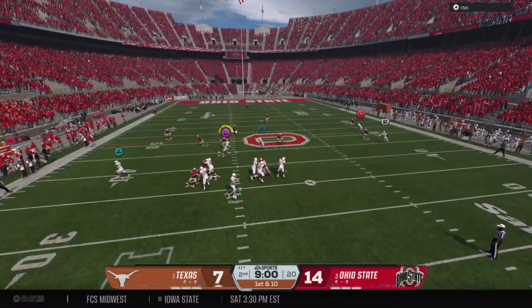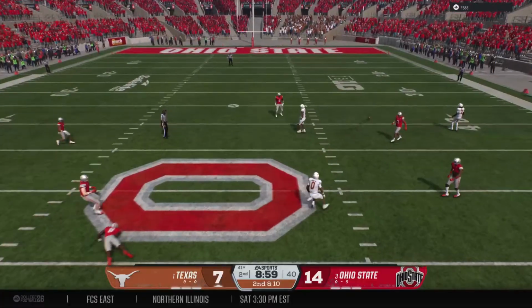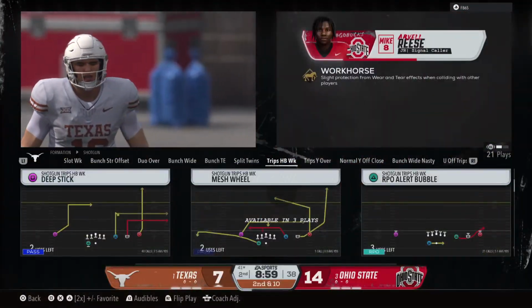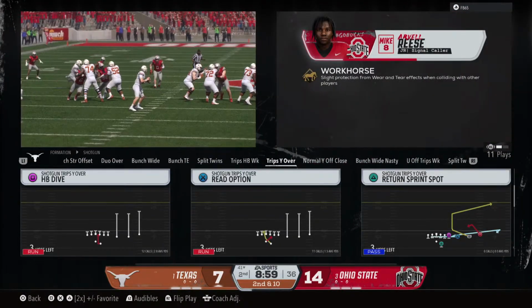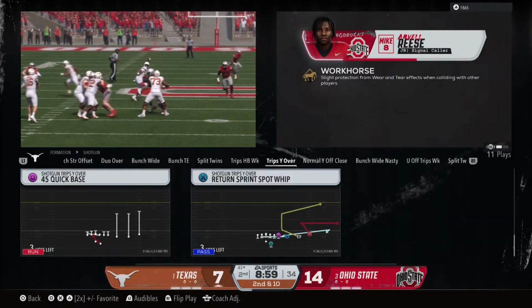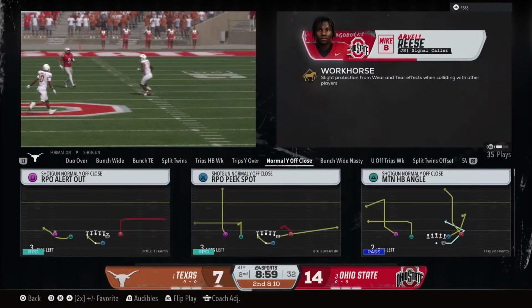From the shotgun, drops back. Looked over the middle, but it's incomplete. Well, this quarterback and his receivers have got to get on the same page. They've got to find a rhythm if they want to move the ball down the field.